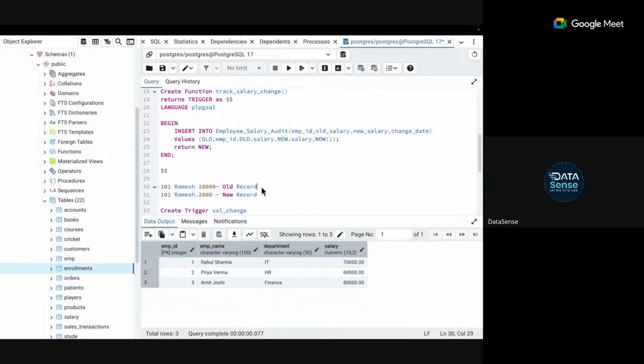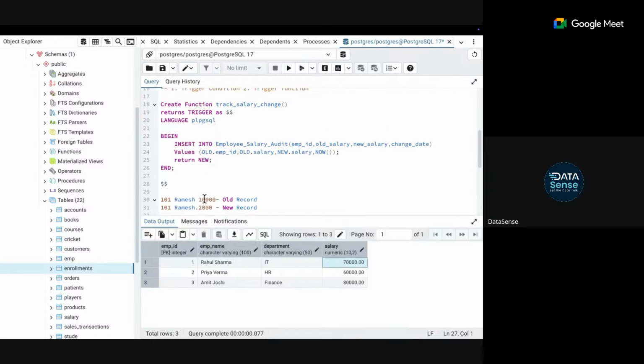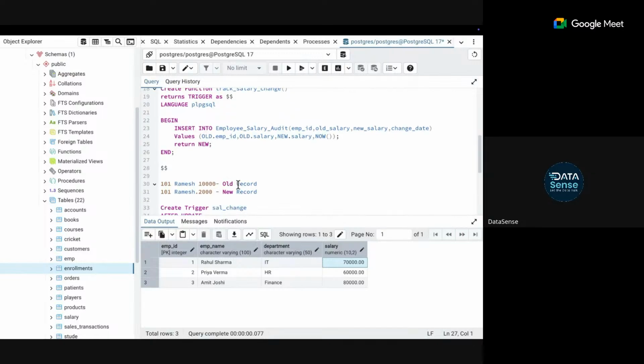Remember, there are two rows. Whenever you update a row, there will be an old row and a new row. Once you update any row, there is an old record and there's a new record. When you say old, it means even if you change it, it will not impact anything. When you say new, it means it is updating. Let me run this, you will see that change.